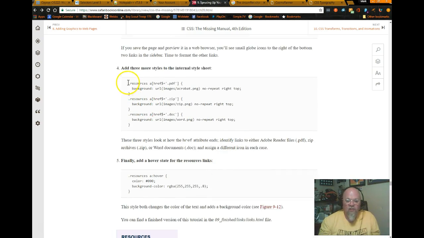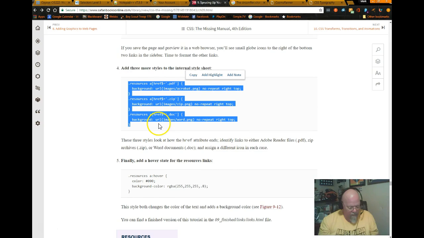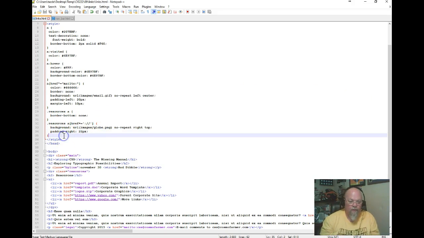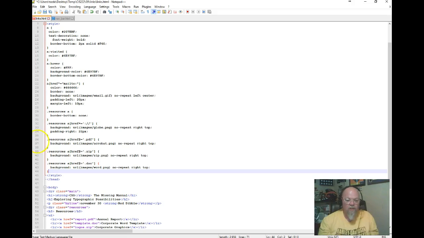Now it wants us to add these three guys. Let's go ahead and add them and talk about them. So they're basically the same thing. It says dollar sign equals, which means this needs to appear at the end of the string of text. In this case, it's got .pdf. So anything that has a .pdf at the end is going to have this Acrobat image. Anything that has a .zip will have a zip PNG. Anything that has a .doc will have this Word document next to it.